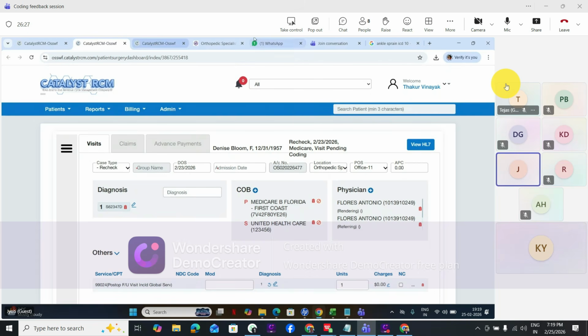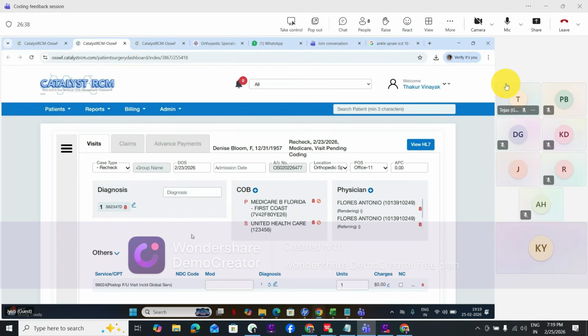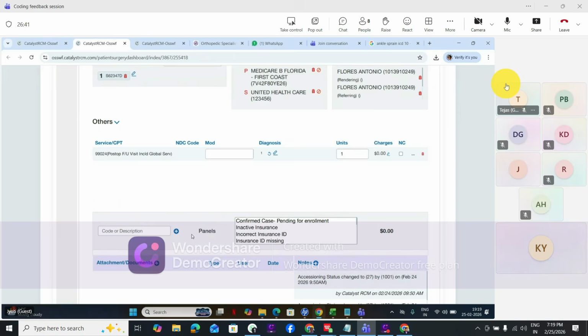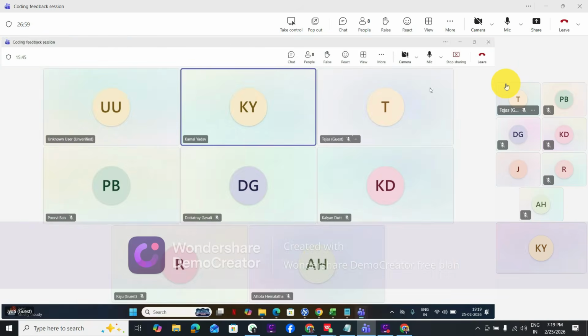And one update I want to let you know: 99204, that is a follow-up visit. Follow-up means it pays as zero, so we can't append the 25 modifier. The 25 modifier is used if an E/M service is performed along with any procedure. Procedure means any surgery or any other separately reportable service is performed. That time we append it. Yes, I think this is a follow-up visit.